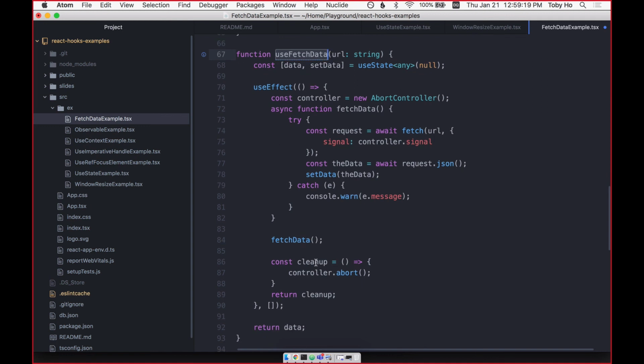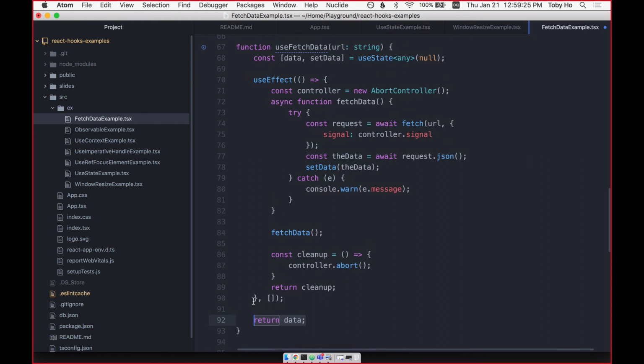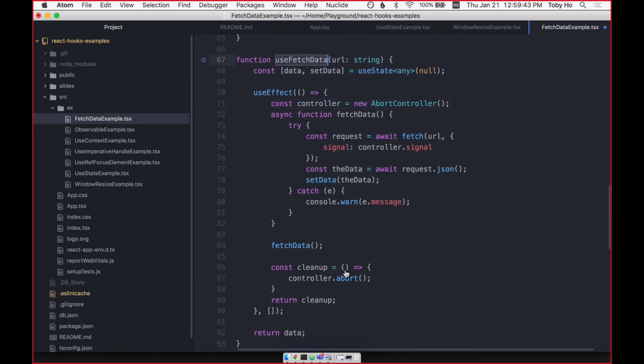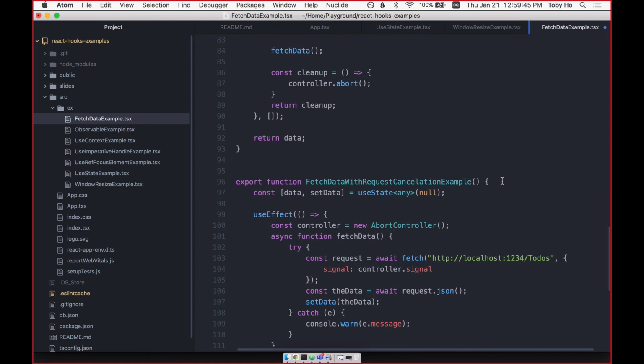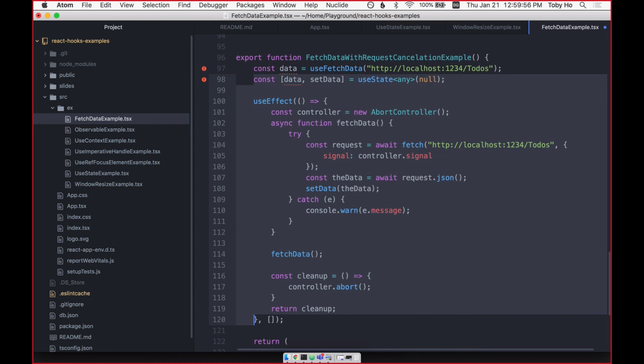All I did more or less is change the hard-coded URL to a parameter, and I added this return statement. I determined what the user of this hook needs to use in their use case, and I think that's just only the data. All of this messy cleanup and abort controller stuff, the user actually doesn't have to know about that. So now I'm gonna swap in my hook and replace all of the existing code with it.